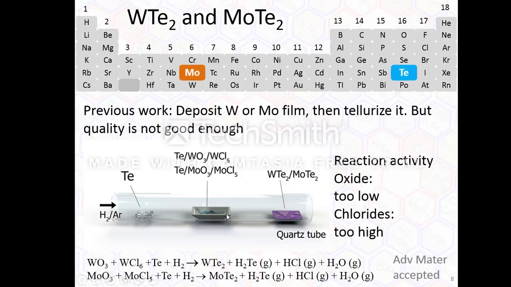But how about we use chloride? Tungsten chloride is very, very active, but it's so active that before the reaction, it's gone. The melting temperature is around 200, 300 degrees. So the strategy is to mix them together. We mix this tungsten oxide and tungsten chloride together, and also we put some tellurium inside here in this boat.